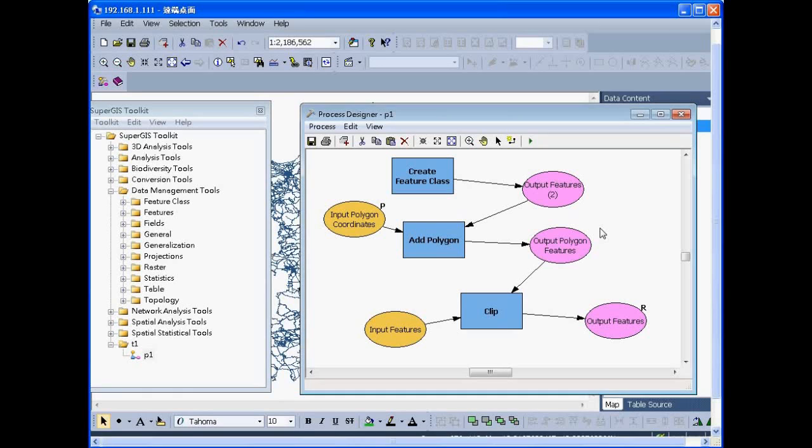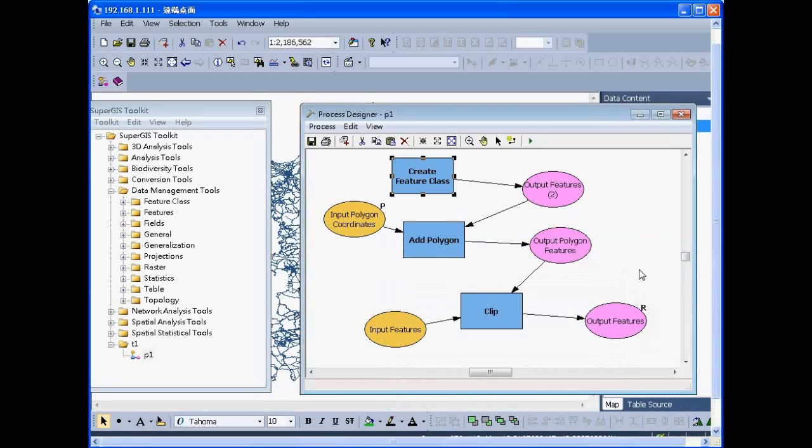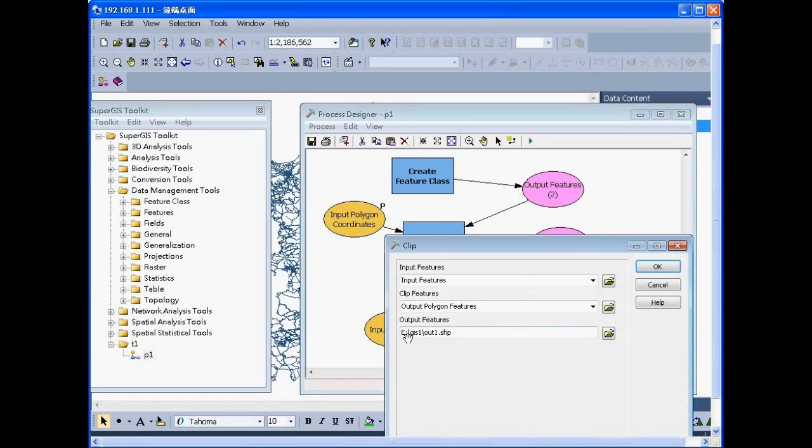Alright, this is the basic clip process. If you just want to do the process one time, you only need this one. But if you want to publish the geoprocess on the web, you need to add two more processes. One is add polygon, the other is create feature class. The create feature class is in EGIS. The name is script1. The polygon will be generated every time you run the process. And this is output, also output to EGIS1 out1.